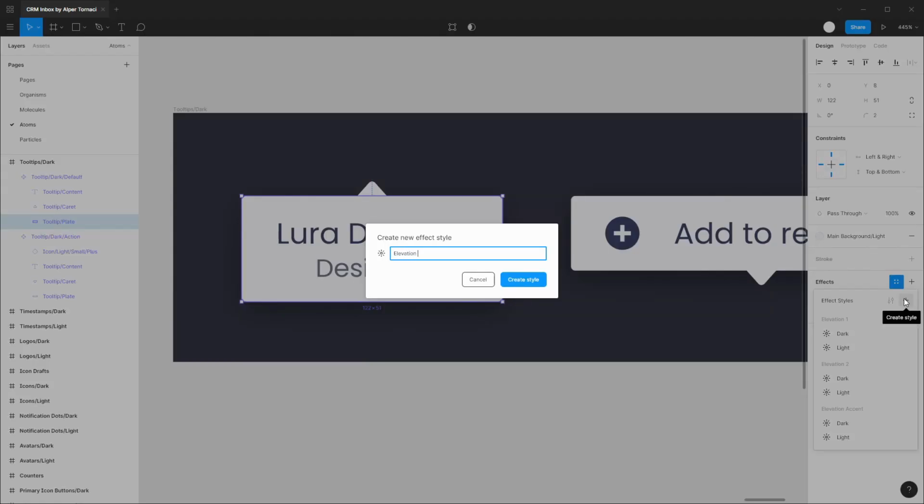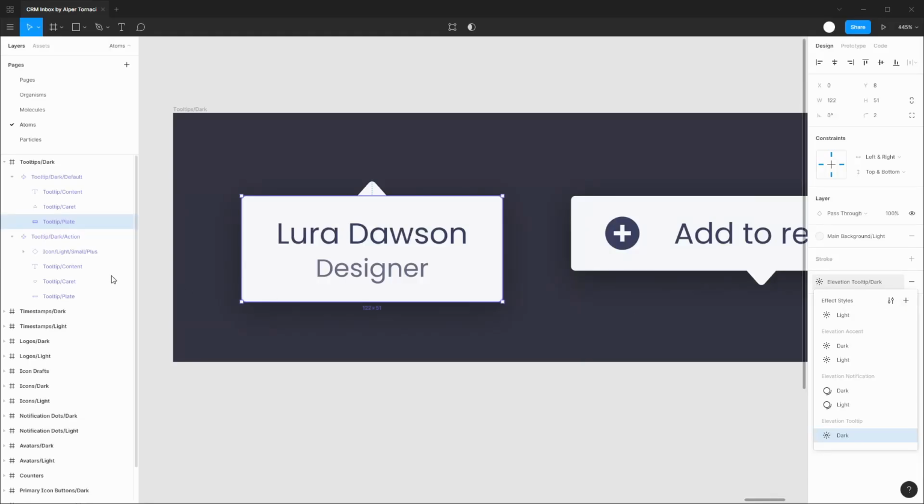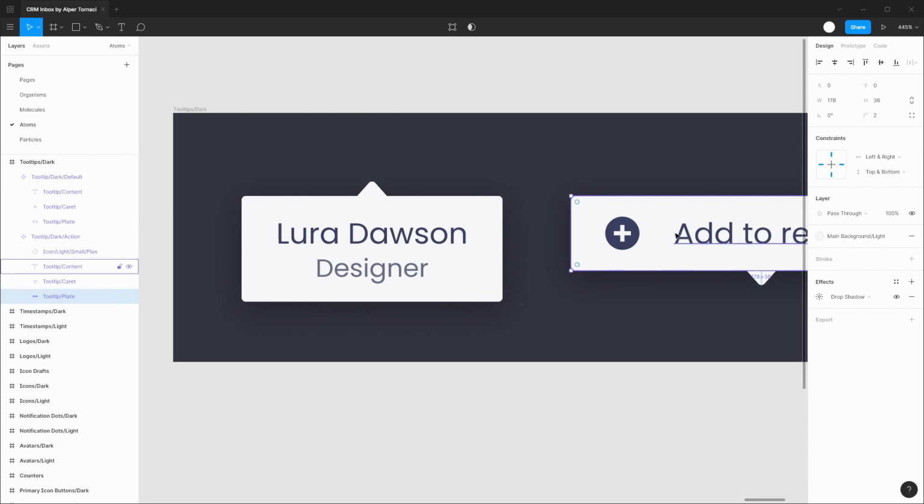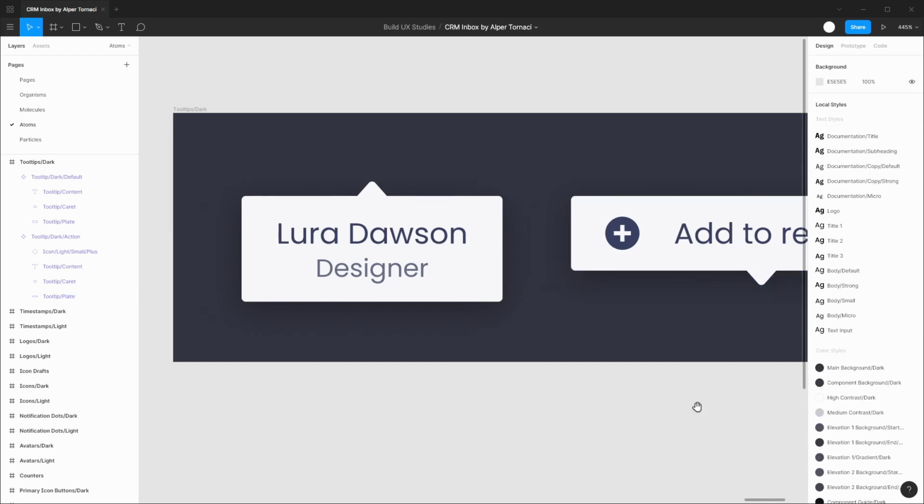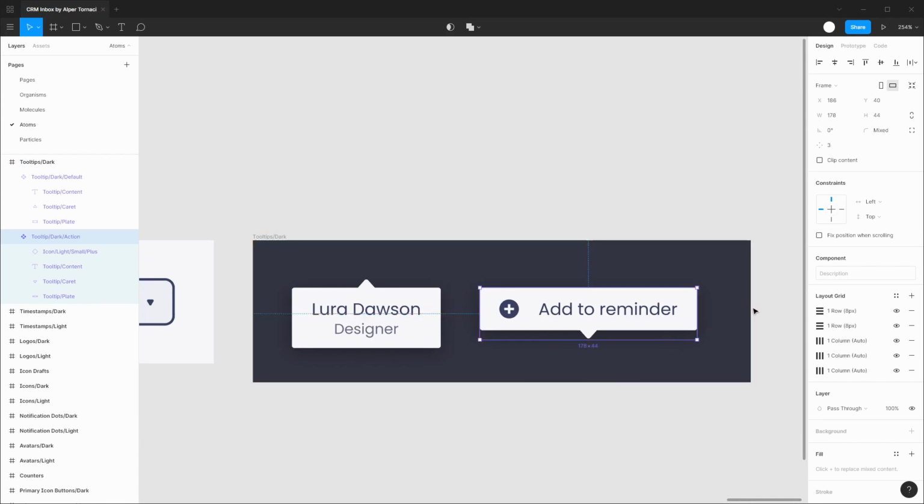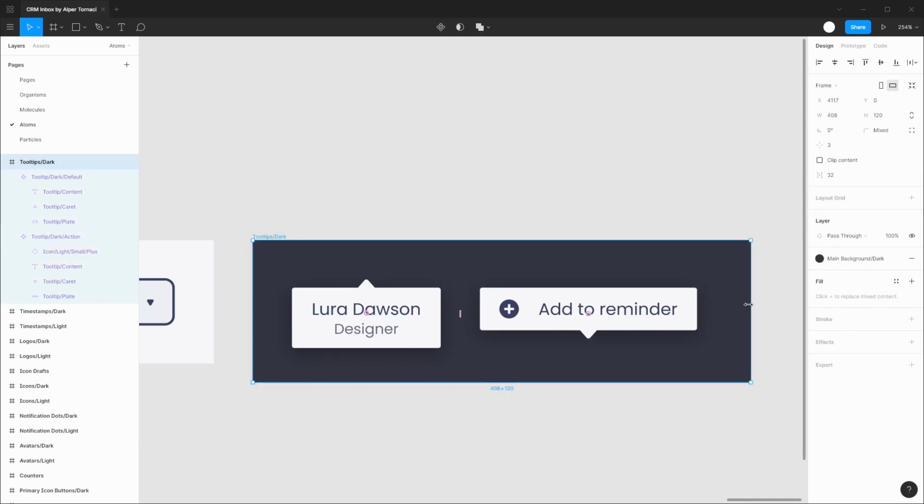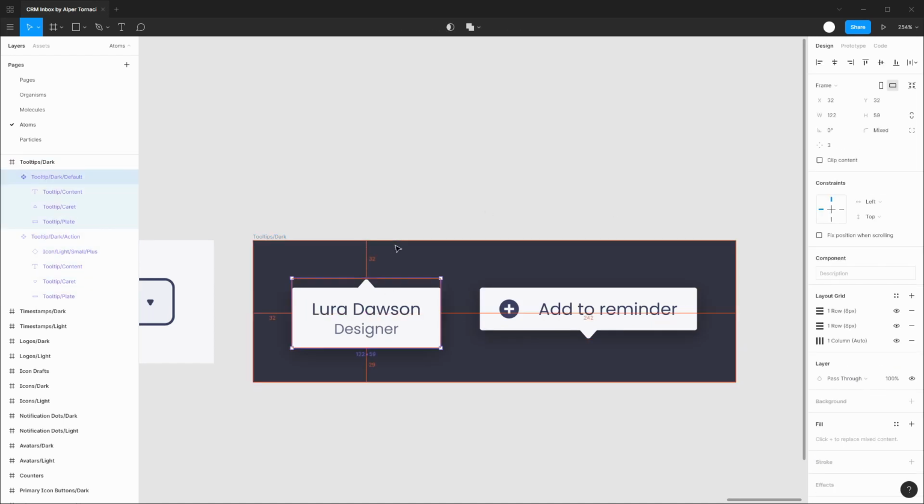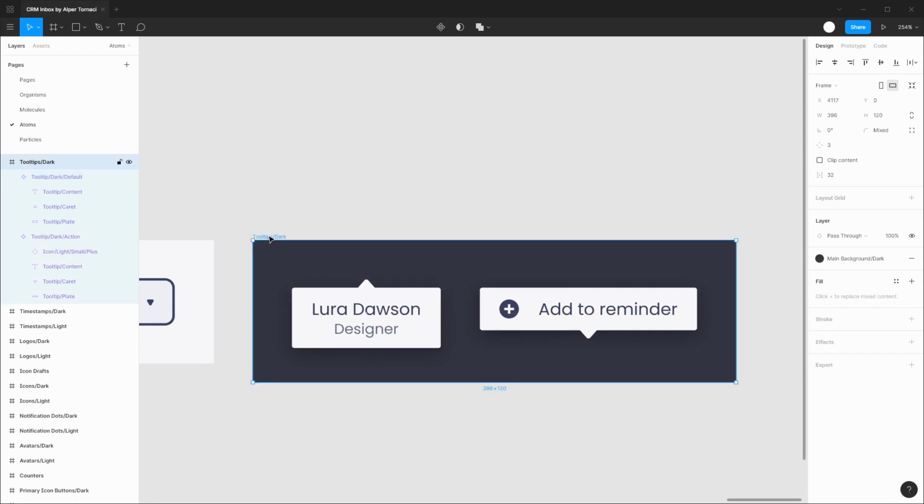So this will be elevation, tooltip, and for the dark theme. Let's go over to our other variation here and get it applied as well. Tooltip dark. And I think that takes care of tooltips for the dark theme. So the last thing here is to get our frame sized appropriately. All right, that's looking good. We need a little bit more height. Perfect.